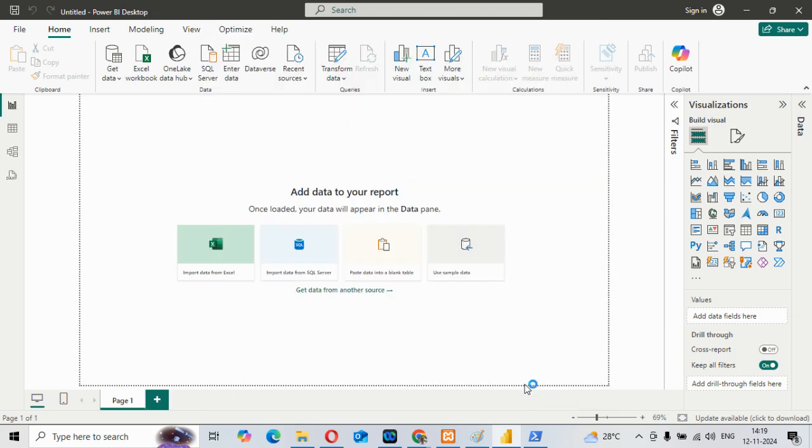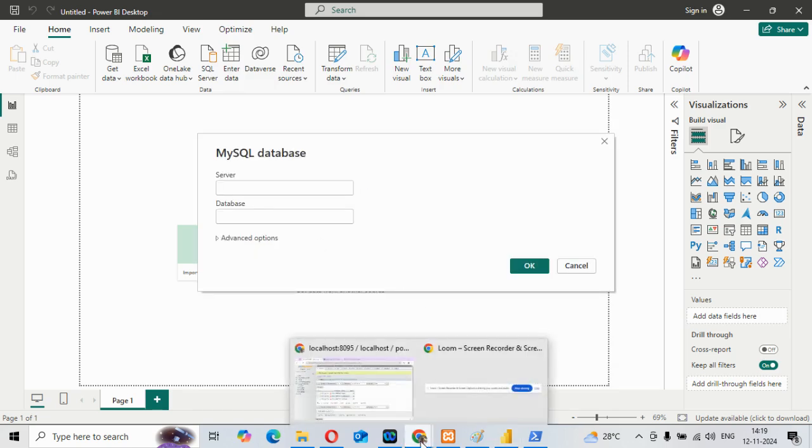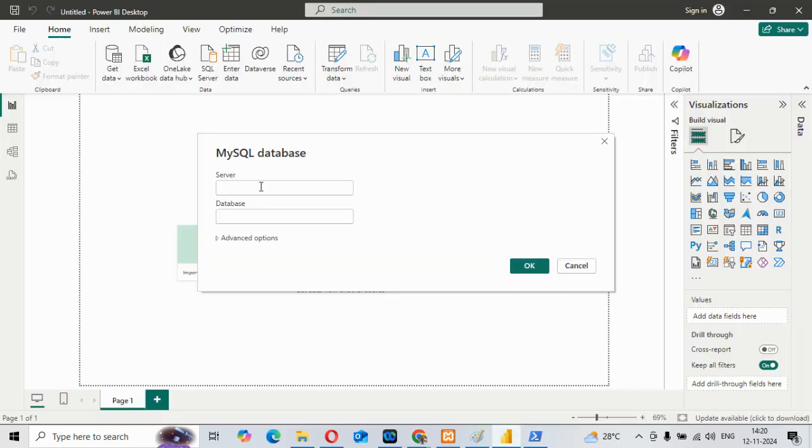We have to do the configuration. For the server, don't give just the localhost name or host name. This is my server name: localhost colon 3307, or else you can give 127.0.0.1 colon the port number. This will be the server name. So I am copying this server name and putting it in the server name field.